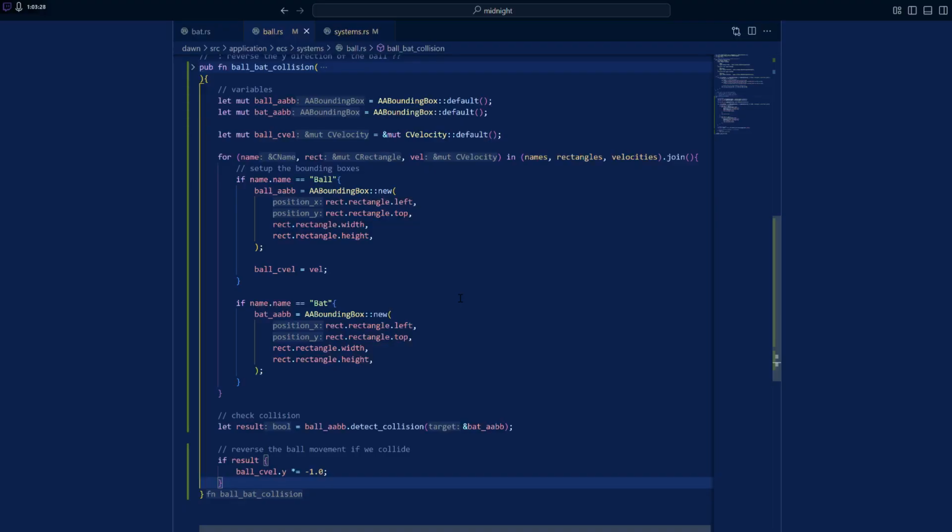I'm just wondering. I can't do the check collision or the reverse of the movement within that for loop, because we don't have both pieces of information available at the same time. And we need the ball AABB and bat AABB, so we need both of these pieces of information before we can do a detection.